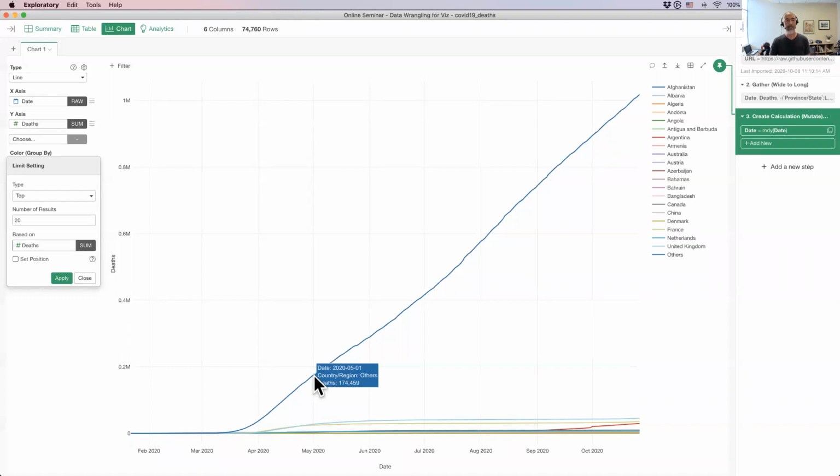So the sum is okay, but how about the last day? Because that is the number of deaths that represents the current number of deaths. So I can select that, for example, last row. Last row or max, either way, but last row in this case means the last point of the data. Then if I apply, I should be getting the top 20.